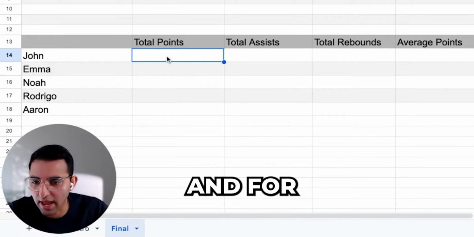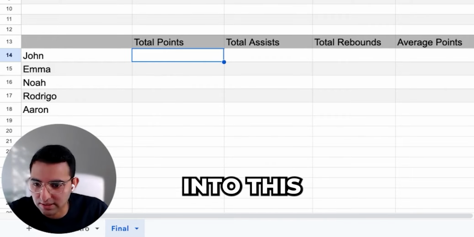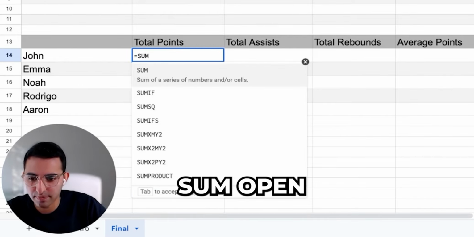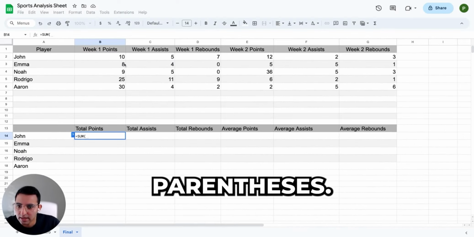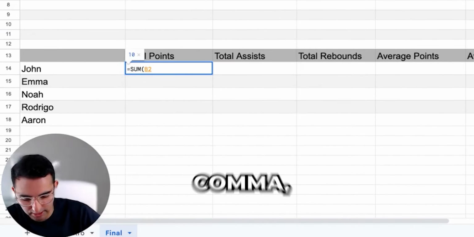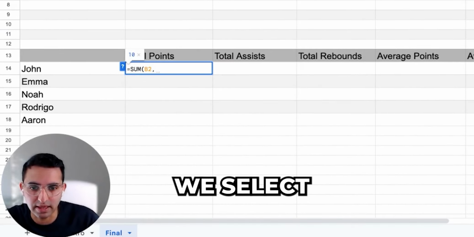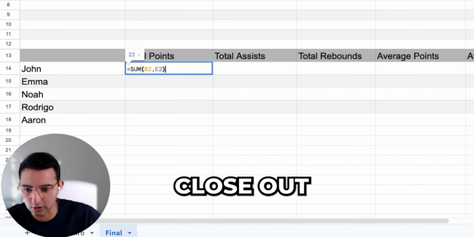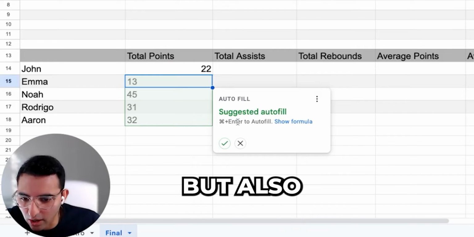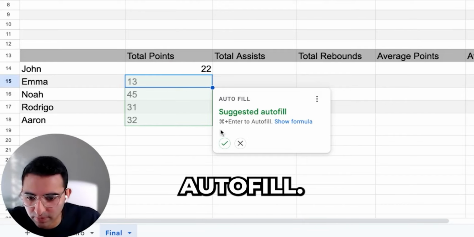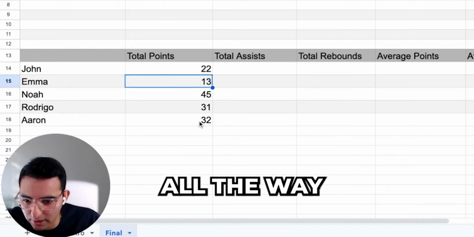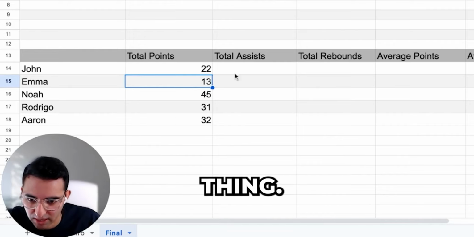and for the first part, we double click into this box, and we type in equals, sum, open parentheses. We click in the first box for week 1's points for John, hit comma, and then we select week 2 points, and then close out the parentheses. Now, you can see that it did the sum, but also it gives you a suggested autofill. You go ahead and click the green check mark, and it'll copy the formula all the way down for each player and do the same thing.